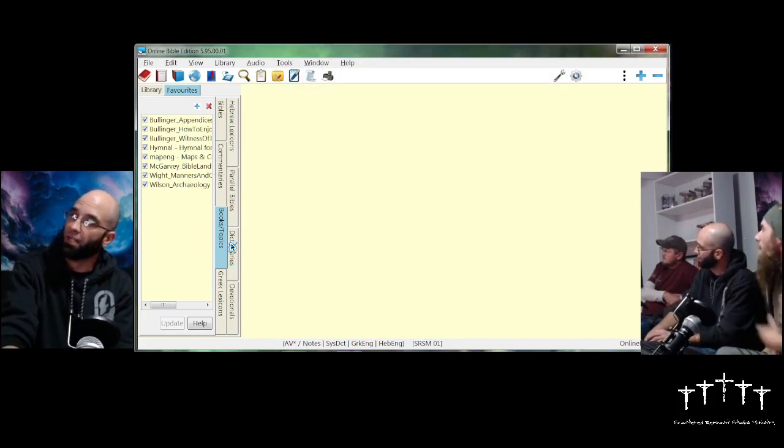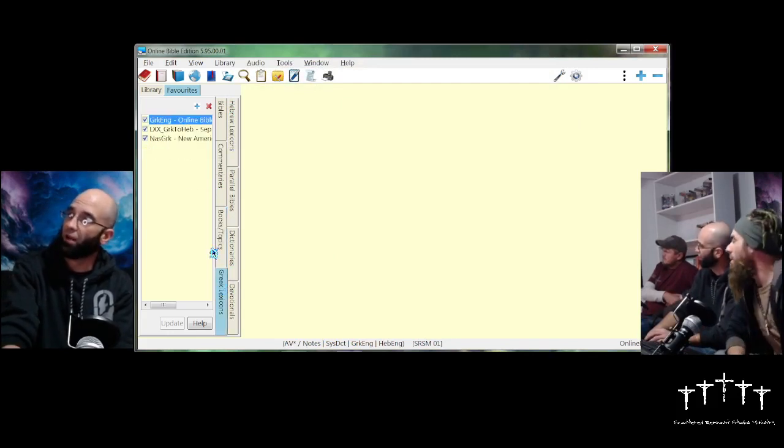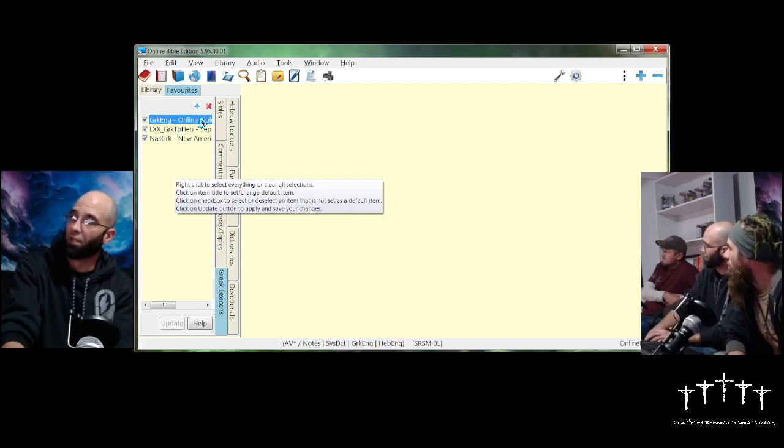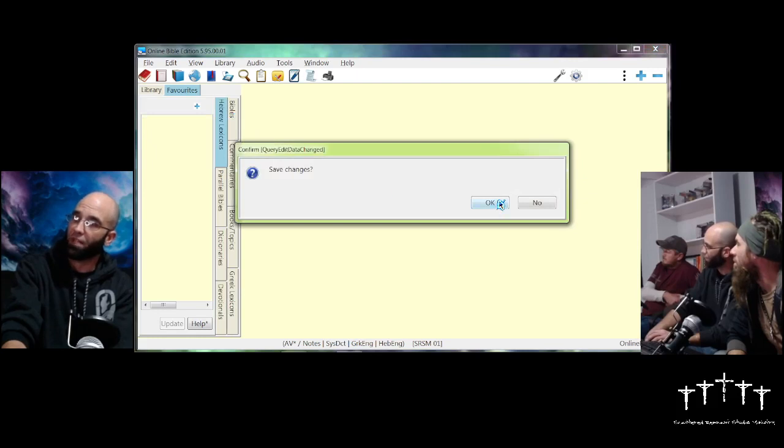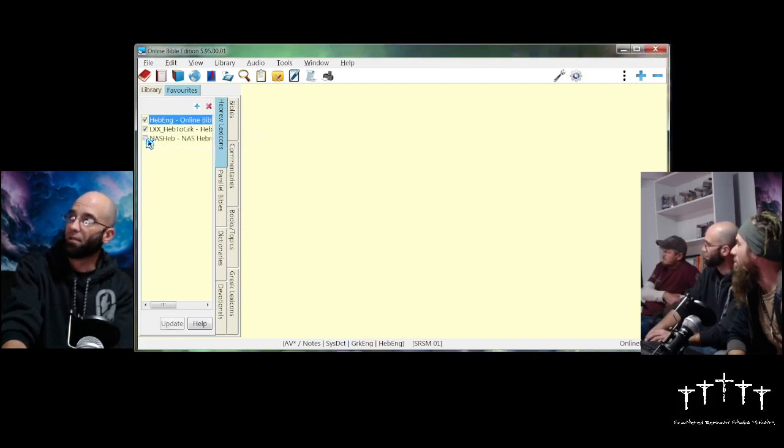So I'm going to look in the Greek lexicons on the tab right here. So we have, this is the one that comes default. Here's the one that goes Greek to Hebrew. And here's the New American Standard. Okay. So I'm going to do the same. I'm going to go to Hebrew. Save changes? Yes. Exact same. I'm going to unclick, re-click, and I'm going to move on. I don't click parallel Bibles or commentaries.